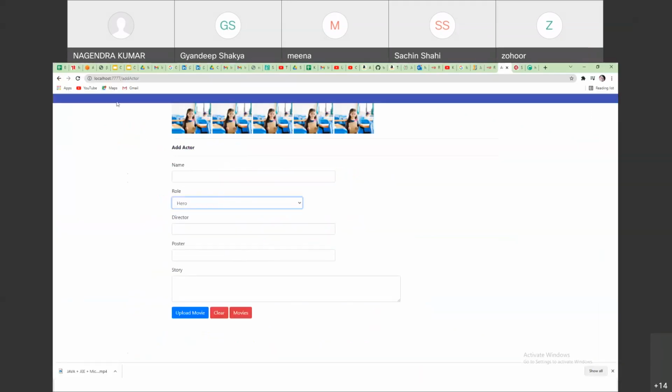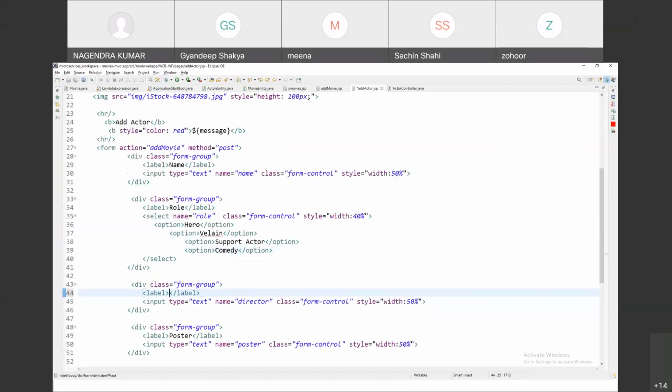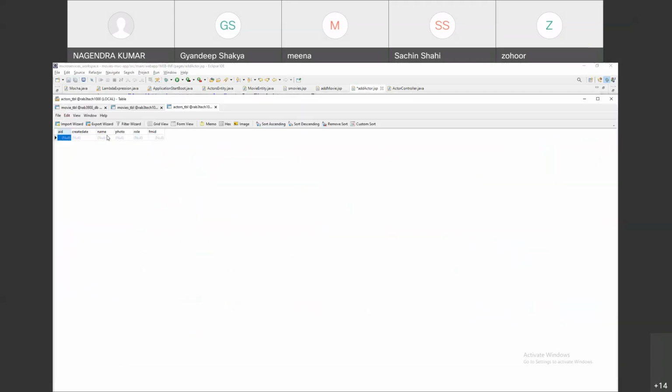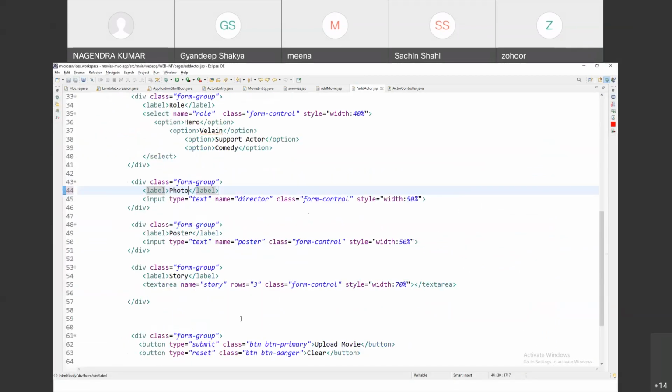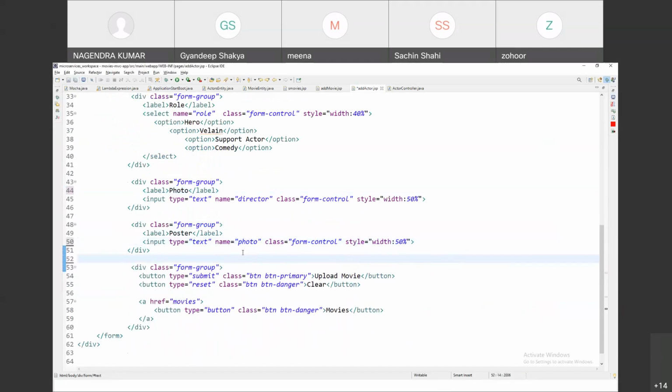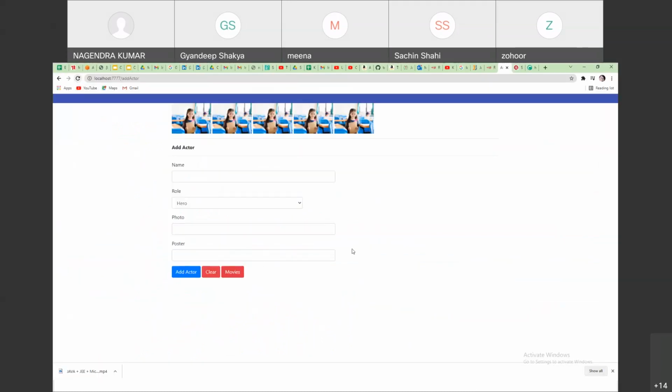What's the other attribute we have? Photo. Already we took it, right? We have to see in the database. Let's check it. Name, photo, role. I think we have only this much. The other thing is photo. Done. Actor. Done. If you have any question, let me know.